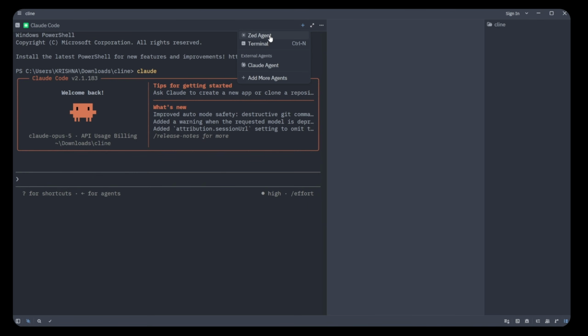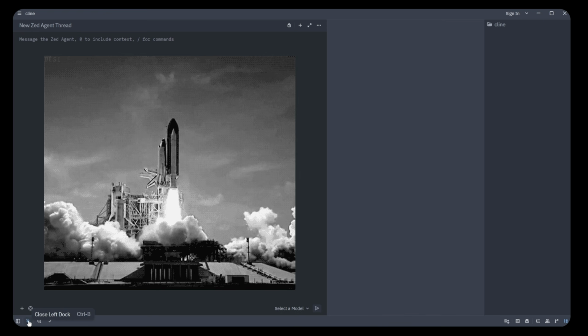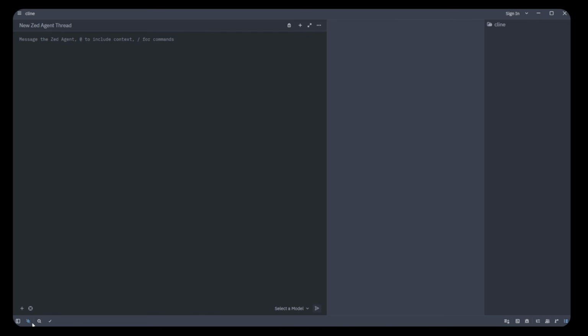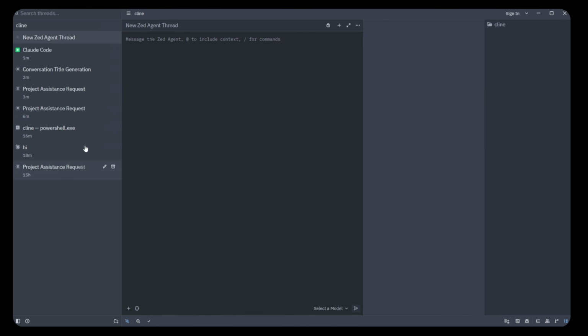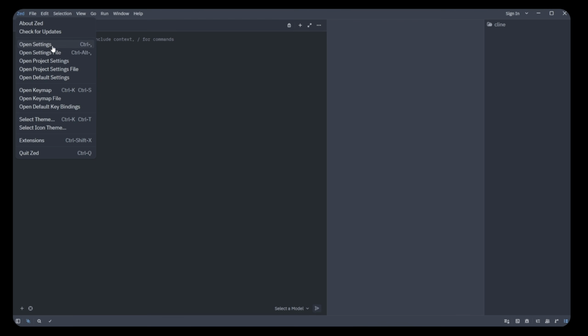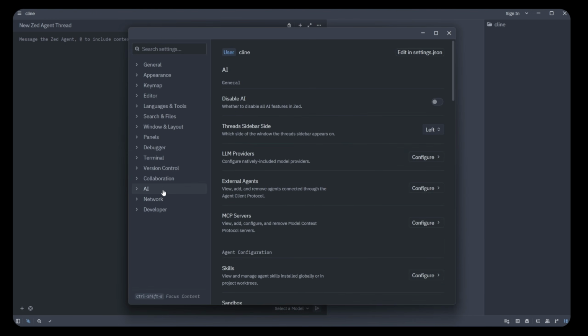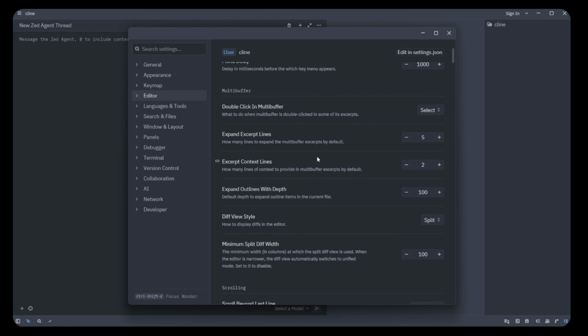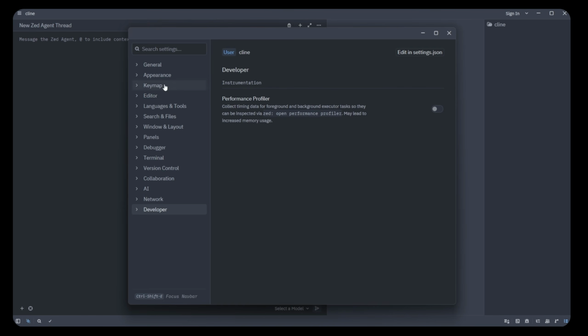And from this plus icon, you can add a new agent tab and click here to launch the agent the first time. From here, you can see all your previous chat data. It will save all your data even if you uninstall the app. Now for any changes, click on this three dot and open settings. And here in this AI option, you can add more agents and MCP servers. If you want, you can check out these options one by one. But now I am going to skip it.